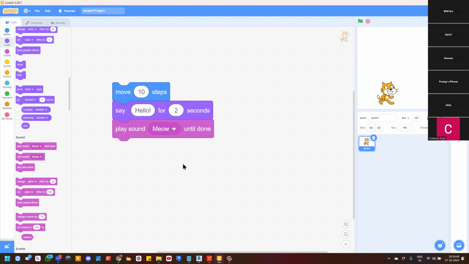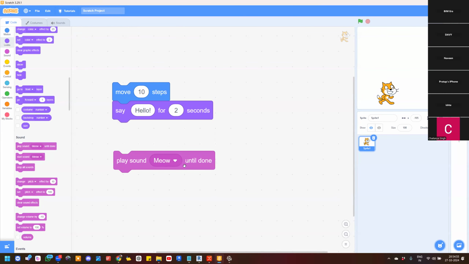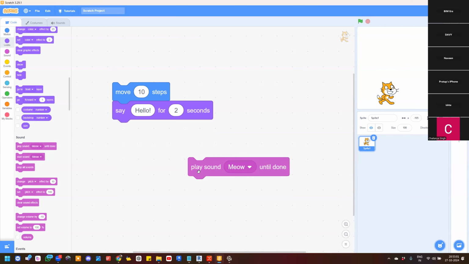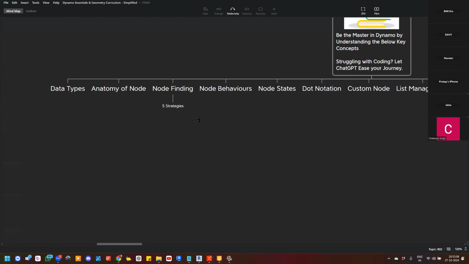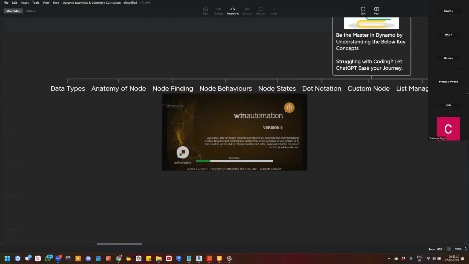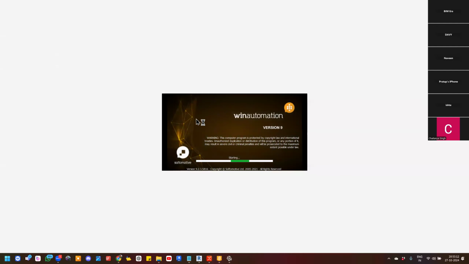Now it has executed here in this plan. Okay, so this is the scratch. So we have another one, like Win Automation, to develop applications, web applications and desktop applications. We will use that here.